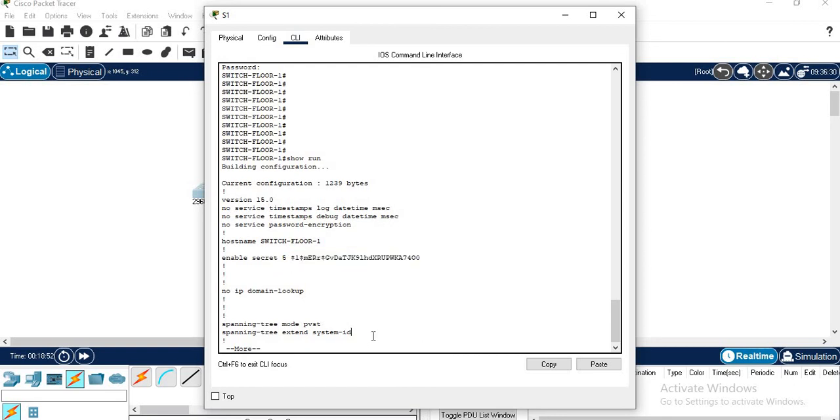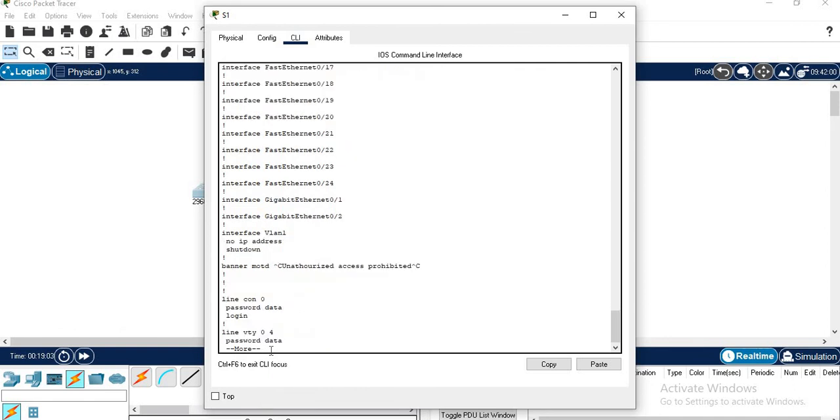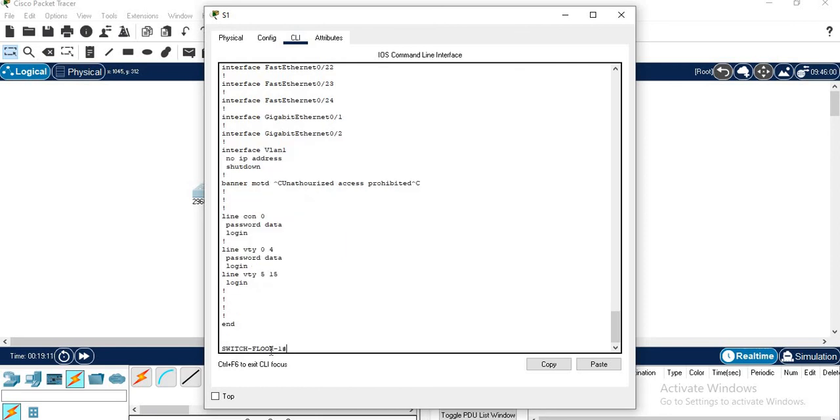And then more, it means there are more commands to be displayed. So what I will do is I will press the space bar. It moves one page up. So I've got these interfaces which are not configured. Right, and then if I move to the bottom, you can actually see that I've configured a banner. I've also configured my line console with the password data. I've also configured my line VTY with password data. But normally it's not recommended to display passwords in plain text. Normally it's recommended to encrypt all passwords.